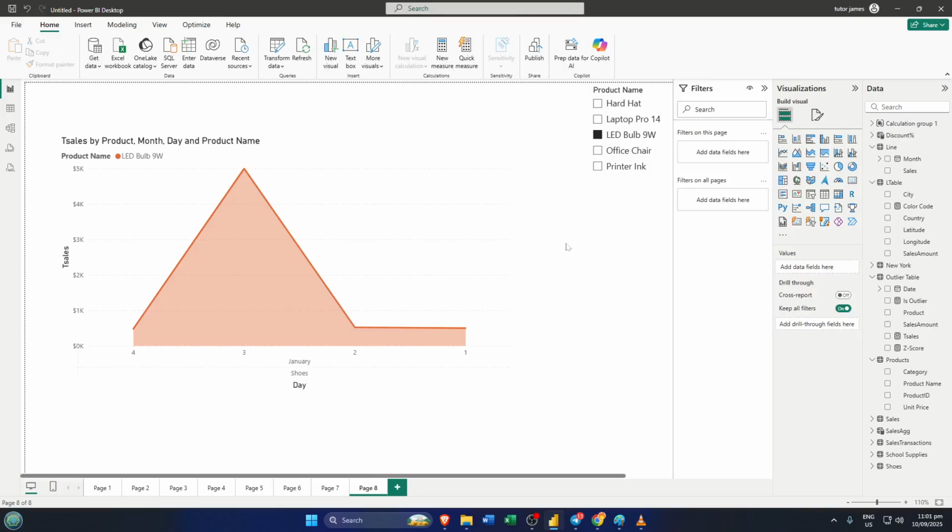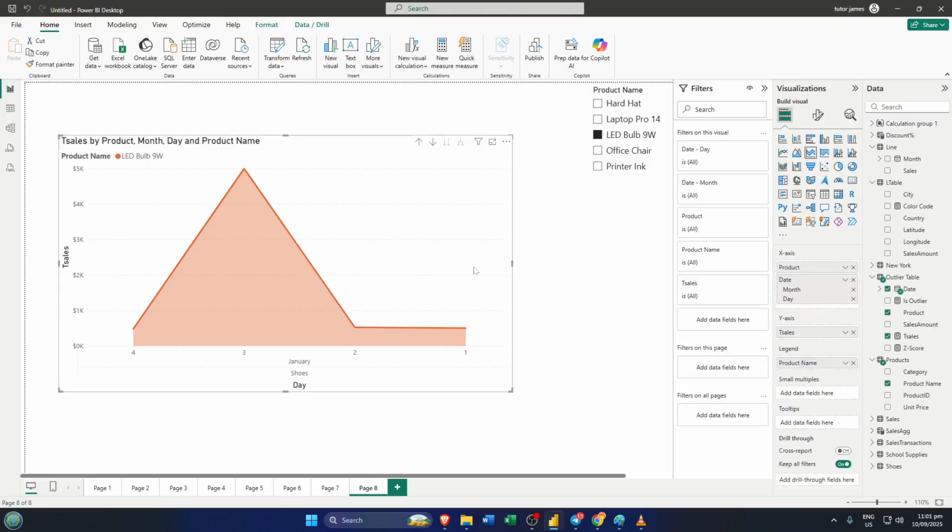Let's jump right in. Go ahead and open up Power BI. To keep things simple, I've already brought in some sample data. If you're following along, you can use your own dataset. Just make sure you've got some kind of category for the x-axis like month or product, and a numeric value for the y-axis like sales.